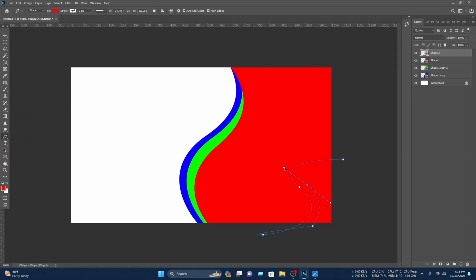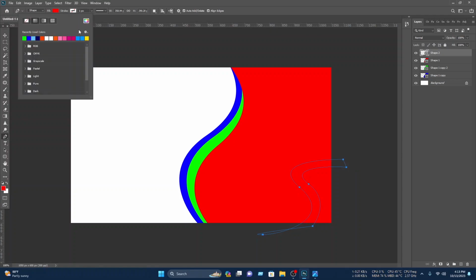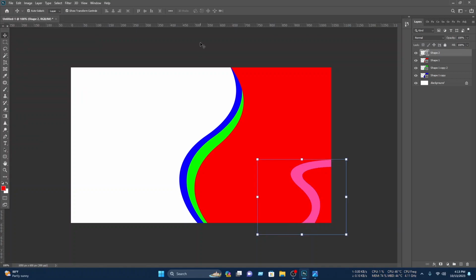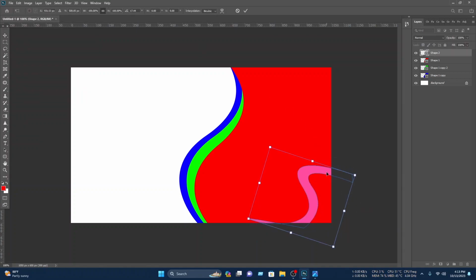Then you have to click on here and draw a curve again. Then press and hold the Alt key, then you have to click on here and draw a curve again. Then press and hold the Alt key, then click on the anchor point. Then you have to click on here. Then click on the fill. Then you have to select this color. Then select the move tool. Then select this. Then you have to rotate this.